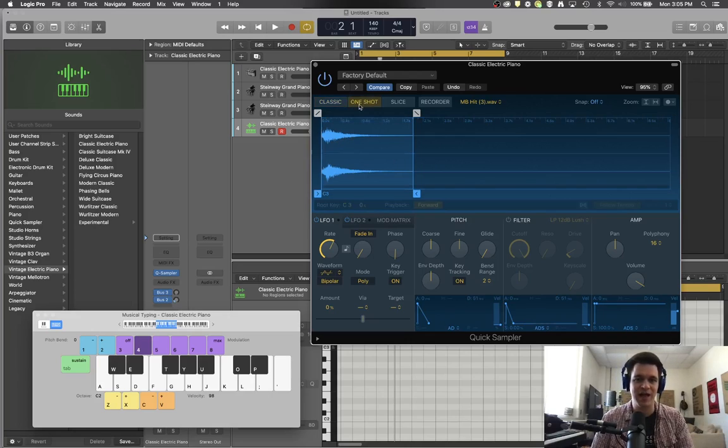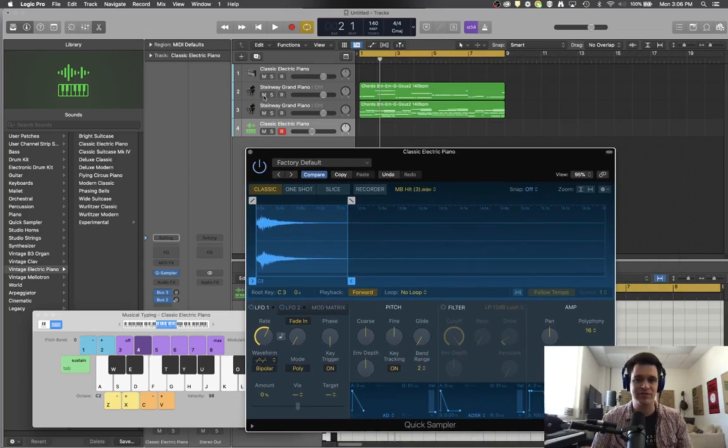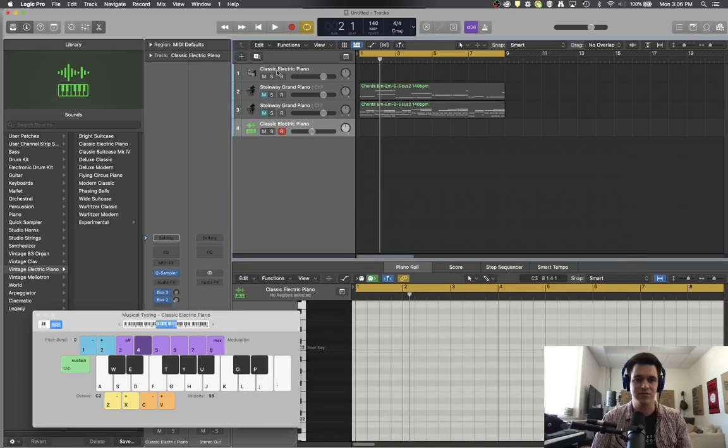If I change it from classic to one shot, now it plays the whole sound without stopping. So even though I just tap the key, it plays the whole sound through, which is really cool. So I can make my own little bass line with that sound next. I would go back to classic if I was going to do that. And all I would have to do is hit then record.